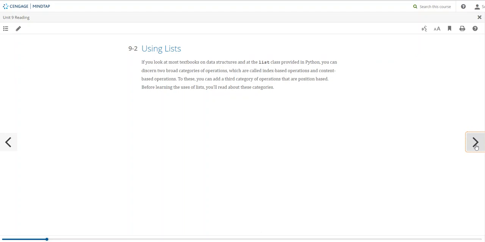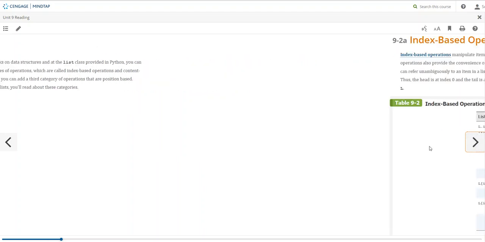All right. So we've got two different ways to look at things. One is index-based, to where we're manipulating based on a specific index, or there's another way to look at things, and they talk about it as content-based: a search for some value being stored in the list, and we're searching by value, not by index.